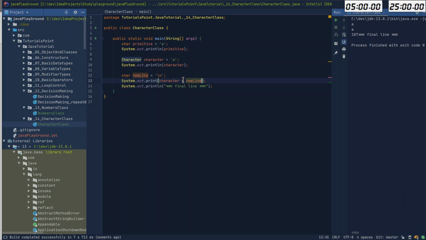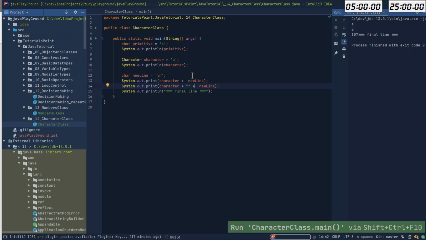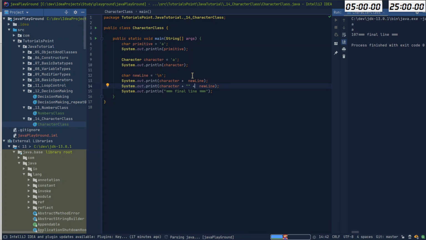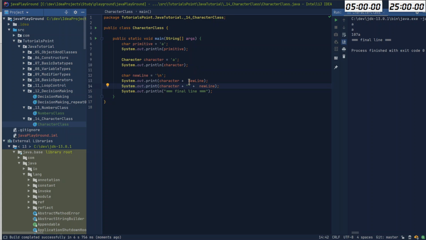Hmm. So this is interesting. It just adds those two characters. So let's duplicate this, and I will add this thing over here and run it. And this one works. This one does not work.